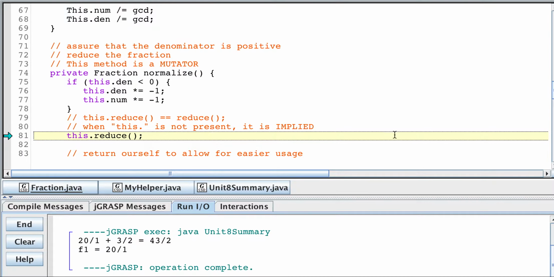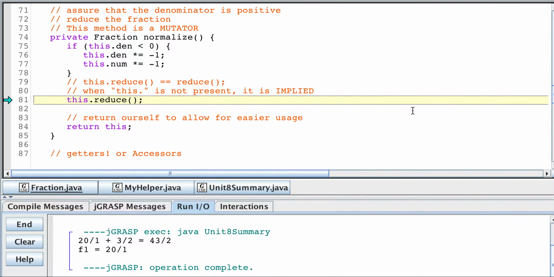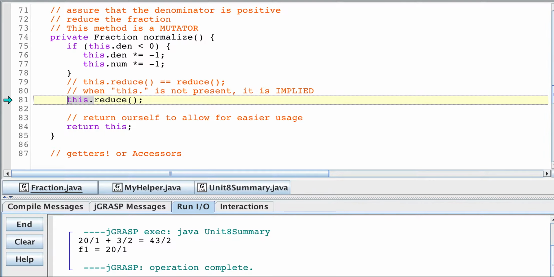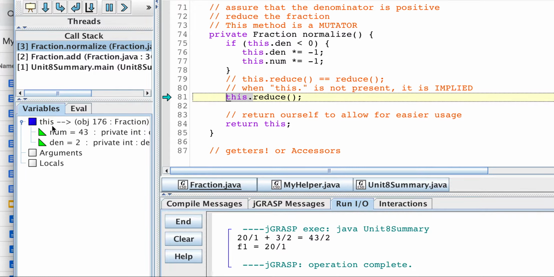Then I'm going to reduce this fraction, okay? Right here I have this. This is not necessary. I could be using just reduce. When I have just reduce, this is implied, okay? So this is implied if I don't put it. I explicitly put it here, so we know that we are reducing this fraction, okay? This fraction right here has a numerator and denominator. This fraction has a numerator of 43 and denominator of 2. I have no arguments in here, so you can't see anything else.